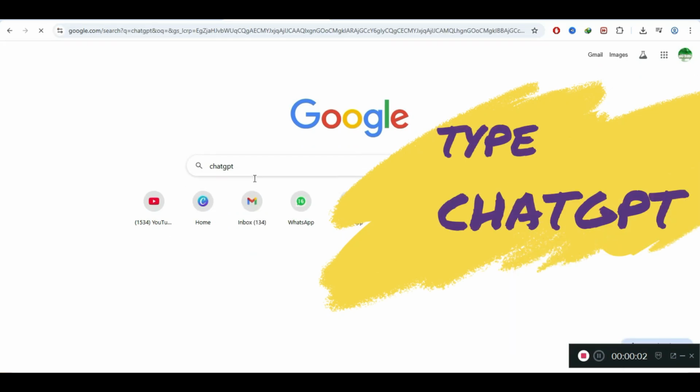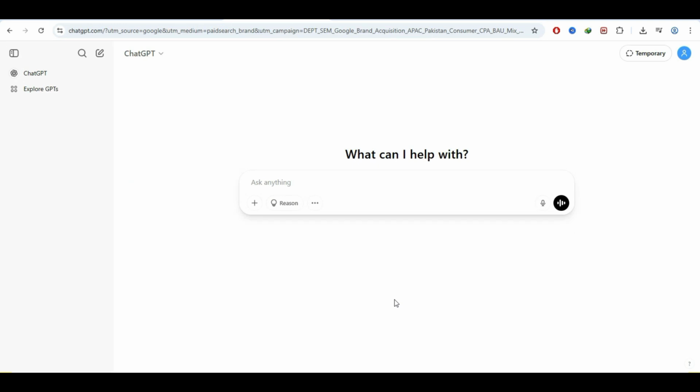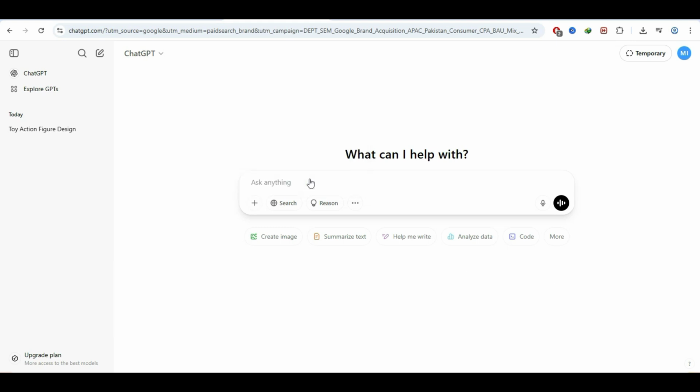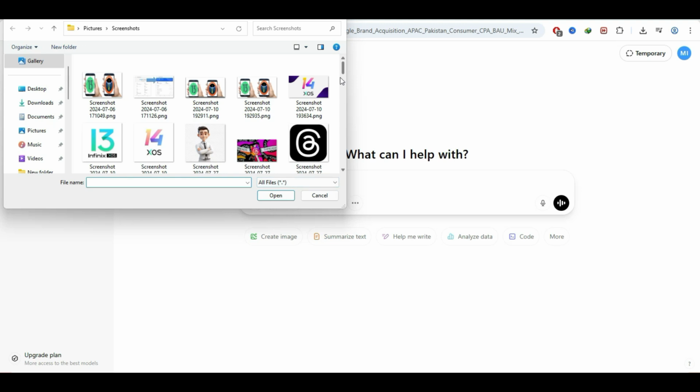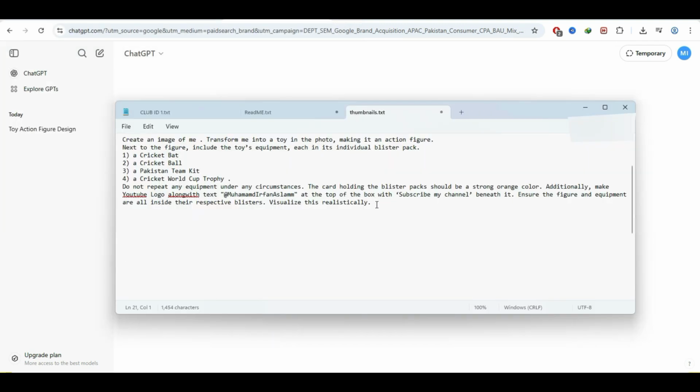Open Chrome browser. Type ChatGPT. Log into your account. Click on the plus icon to upload an image, and select an image from your device. Now write the prompt of what you want.